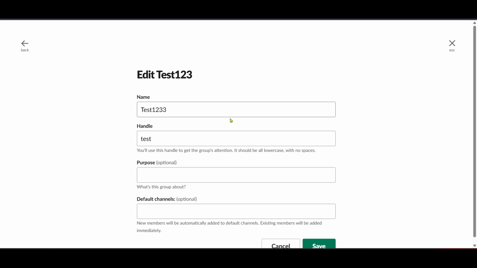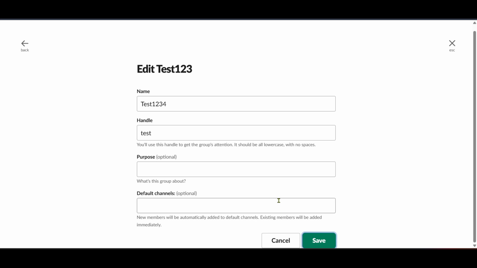Finally, after making your changes, remember to save. Always check back to ensure your updates have been made successfully. It's a good idea to inform the group members about the naming changes if significant, so everyone stays on the same page. And there you have it, a clear and straightforward way to name a Slack group, streamlining your communication efforts and keeping your workspace organized.